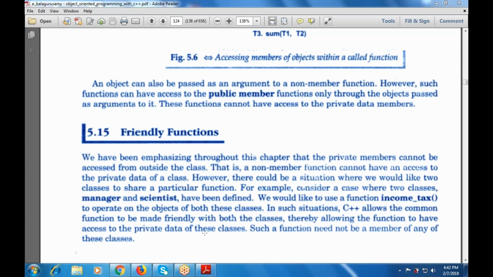And we have been emphasizing throughout this chapter that private members cannot be accessed from outside the class. That is, a non-member function cannot have access to the private data of a class. However, there could be a situation when we would like two classes to share a particular function.